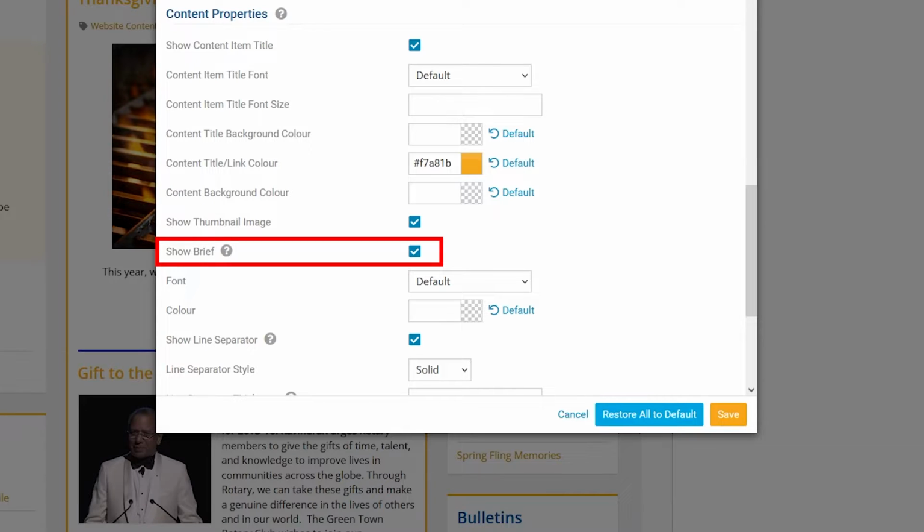For more information on how to create stories, please see our website content webinar or How Do I Create and Edit Stories article on our clubrunnersupport.com website.